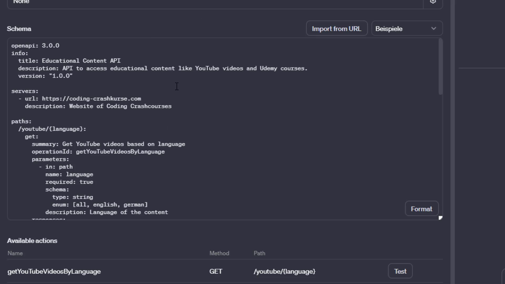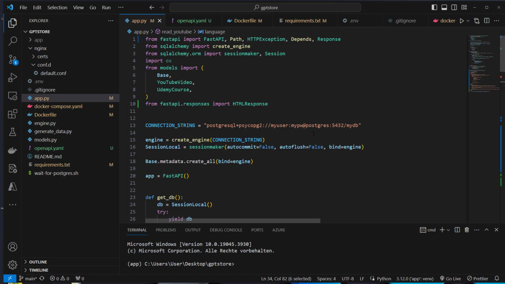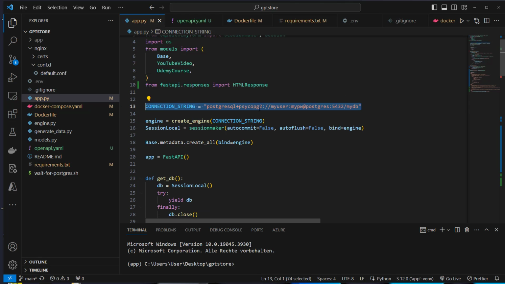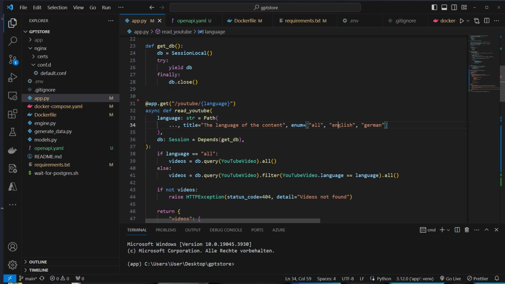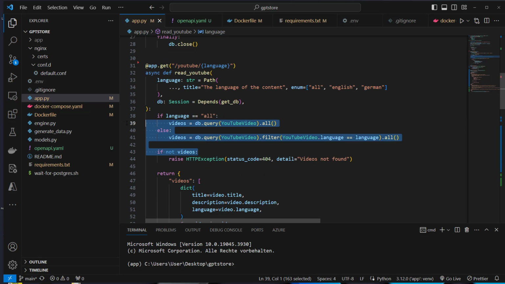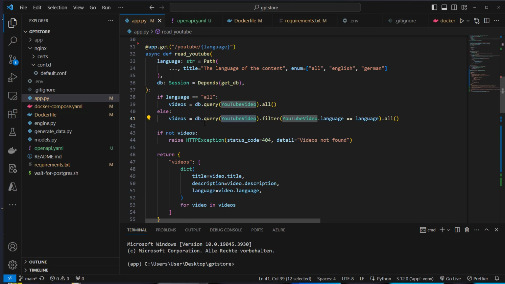So this describes our API. The API itself is quite simple. It's a FastAPI service with 2 endpoints. It also incorporates a Postgres database, which is where the data for the endpoints is queried. So we've got 2 endpoints, /youtube, and there is a path parameter which is language, so we can get all videos from both channels, my German and my English channel, or you can just query the English videos or the German videos. So the videos are all stored in the database in that table, so nothing really spectacular here.